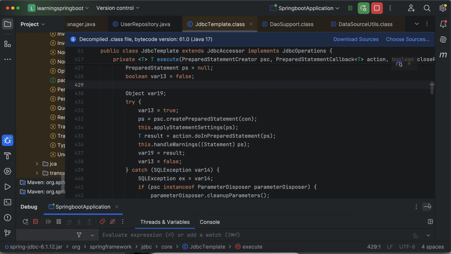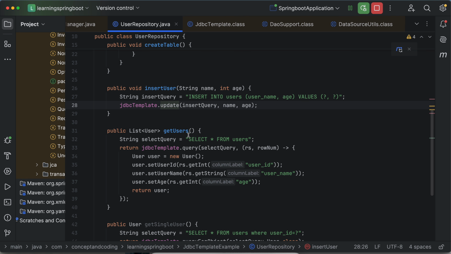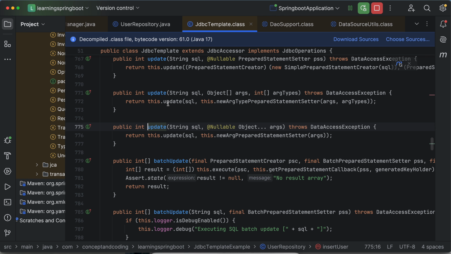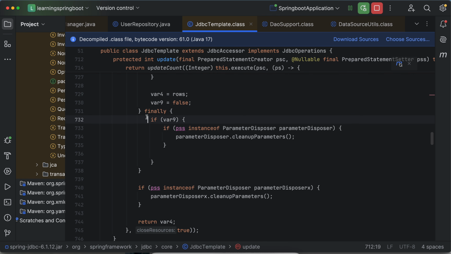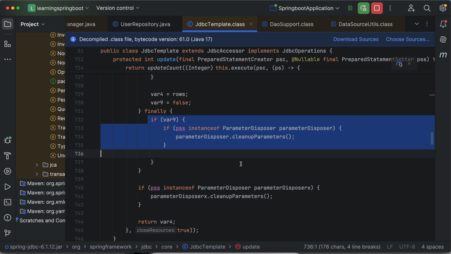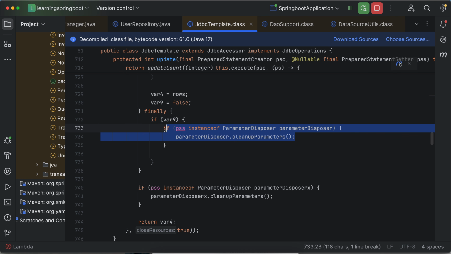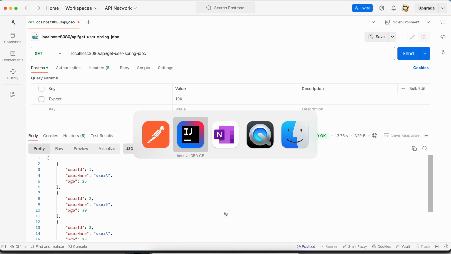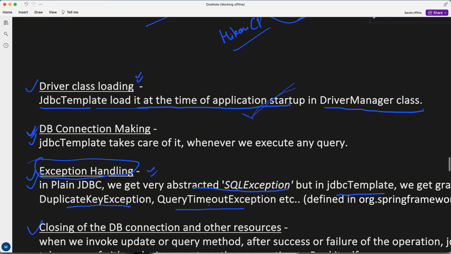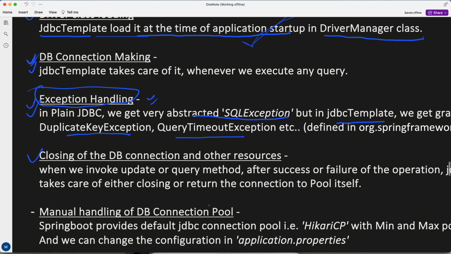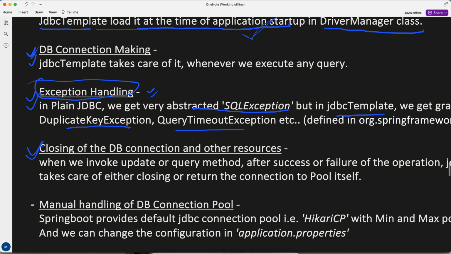Now let's go here, say JDBC template dot update. I am trying to insert, right? If you go inside this, in the finally block, it does cleanup parameters. So here it has proper knowledge of whether I have to close the connection or whether I have to put it back into the pool. So you don't have to handle it. That is also handled by your JDBC template itself.